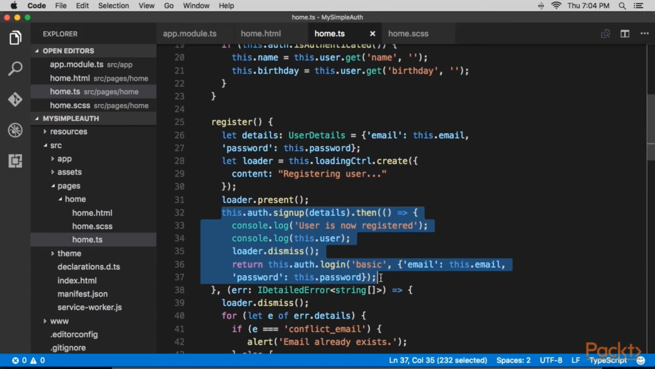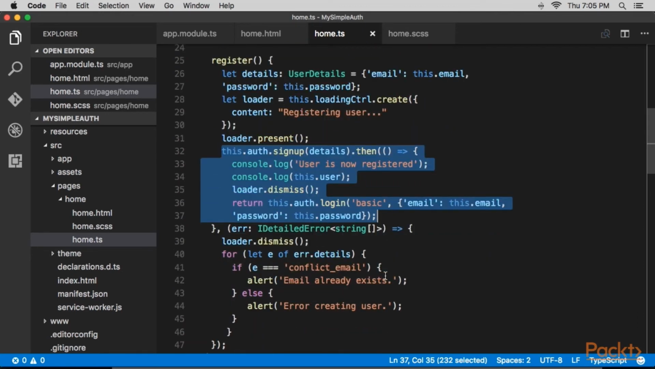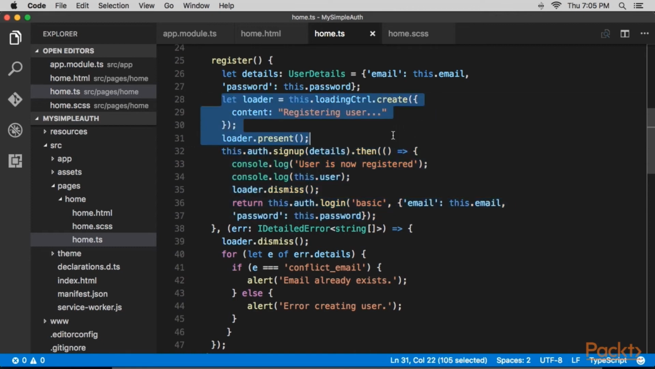The first step is to register the user. This takes an email and password as shown on the screen. When you click on register, this is the code that executes. The details object has the email and password from the form. Once it is successfully completed, it will automatically log in the user via this auth.login. Note that this piece of code here is just to show the loading screen to prevent the user from clicking on the register button multiple times.